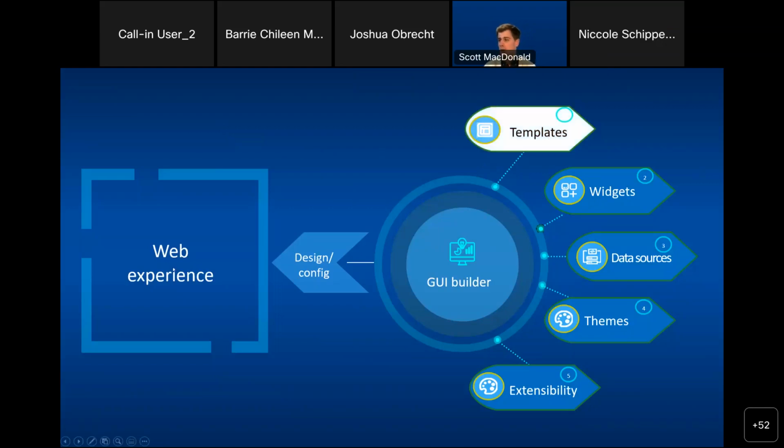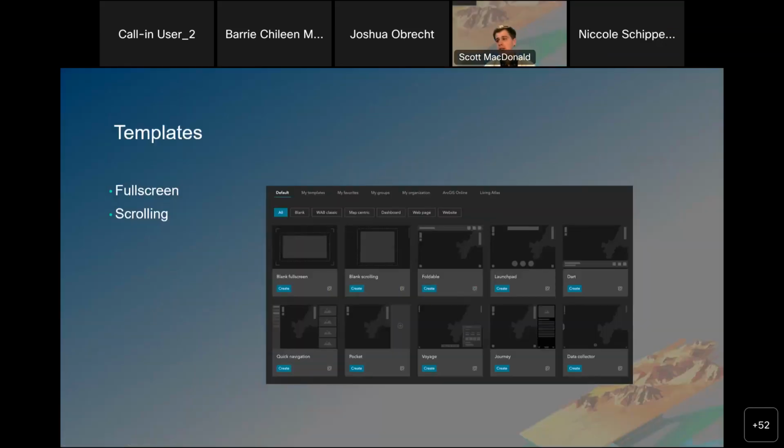So let's start with the template building block. Templates are defined by Esri, by Experience Builder when you first launch an experience. You can choose any number of templates that Esri provides, or you can choose templates that your organization has already generated, or ones that are available publicly, either through ArcGIS Online organizations or in the ArcGIS Living Atlas of the World that have been shared.